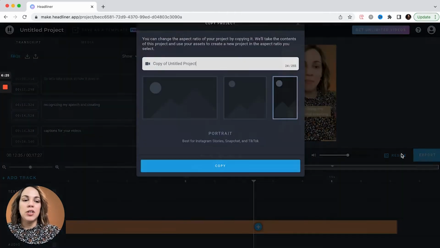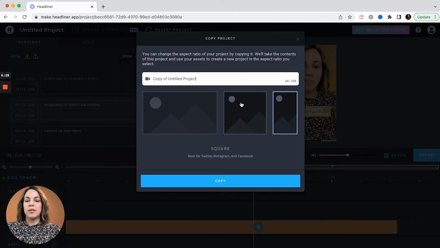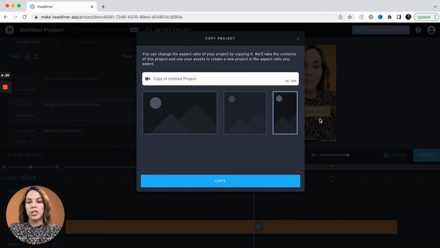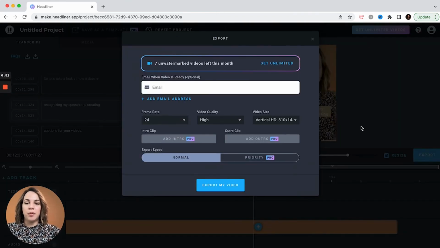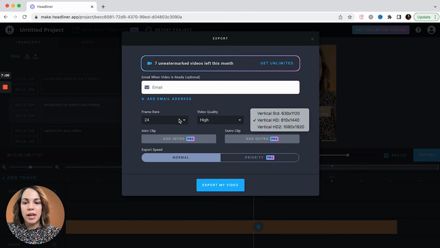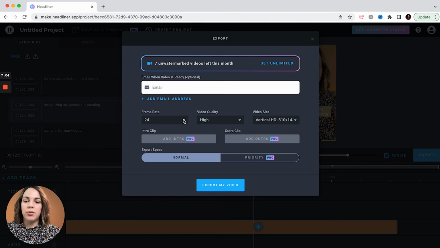All right. So if you want to resize it and repurpose it for a different type of platform, you can do that here. And then once you're done, you click export. And then it's going to pop open this other window here. And then you're going to select the frame rate, video quality, resolution. So this one, I usually just leave it at 24. You can change it to 25 or 30. So like if you're doing any sort of web videos, typically the frame rate is 30.